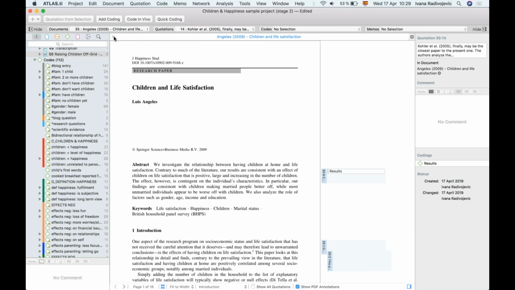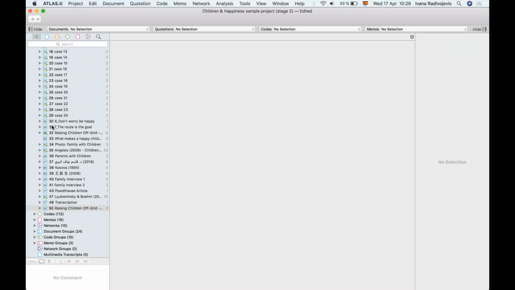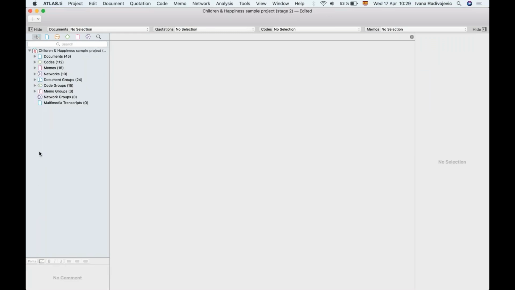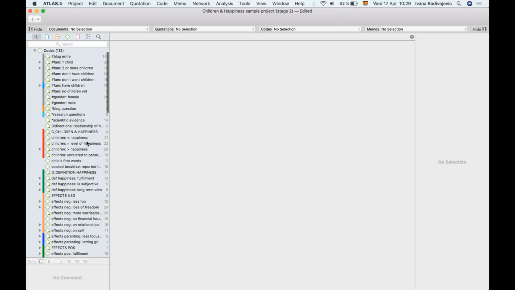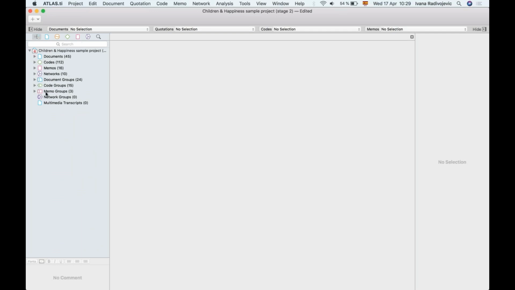And so, like I said, this is really the most important part, the foundation of the analysis in ATLAS.ti. And so let's imagine now I've gone through and I've coded all the data. And now I'm at the part, maybe I'm writing up a part of my report. And I want to see all the information that we found on children and happiness, on this relationship between children and happiness. So I want to export a report. Now, all of these main entities have their own manager. And the managers serve where we can see more detailed information, organize these things, and also export reports.